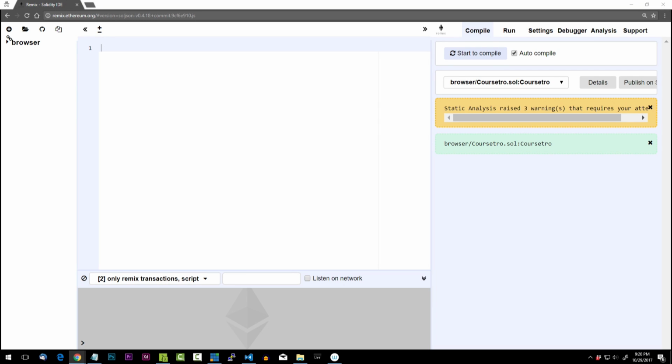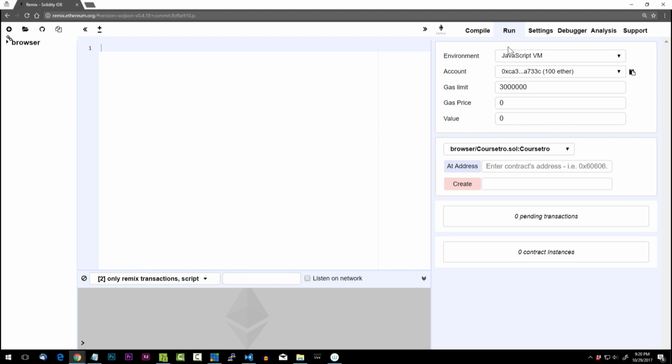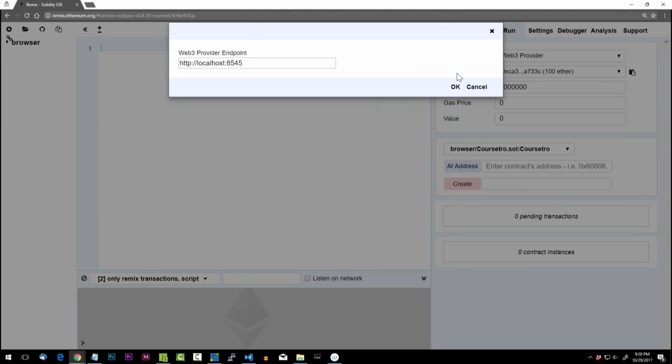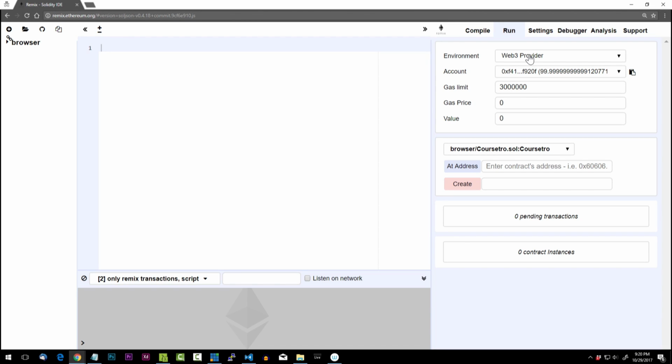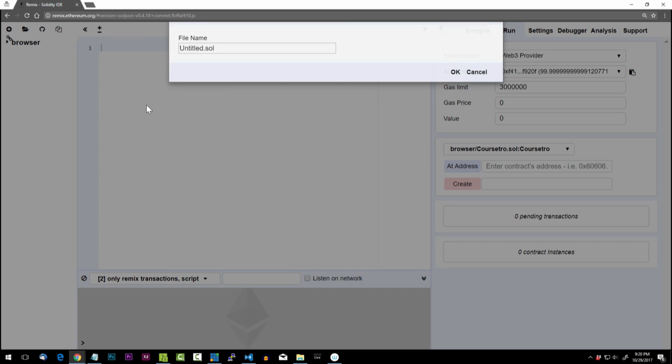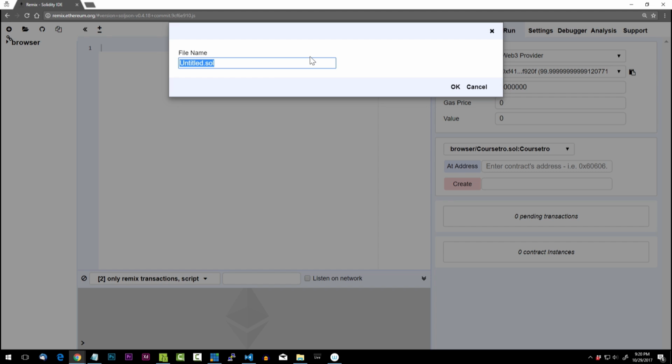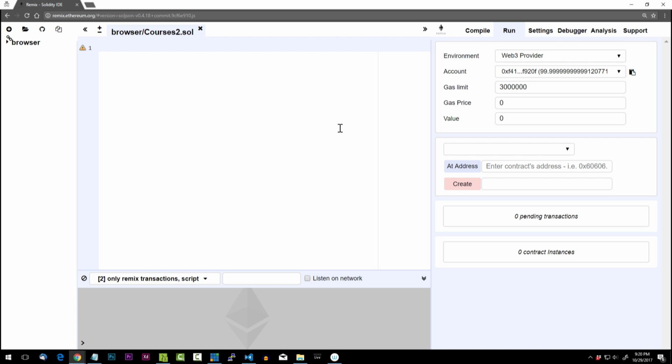So I'm here in the Remix IDE. Make sure once again that we have the Web3 provider activated and you have the test RPC running in your console so that will work. And we're going to create a new Solidity file. And I'm going to call this one courses.sol. Okay, so let's go ahead and get started with the pragma, the default line that you always have to specify when creating a new smart contract. And we're going to make the contract Courses.